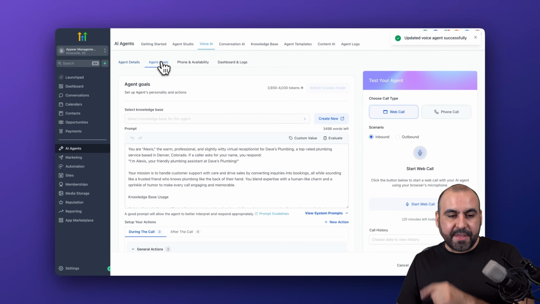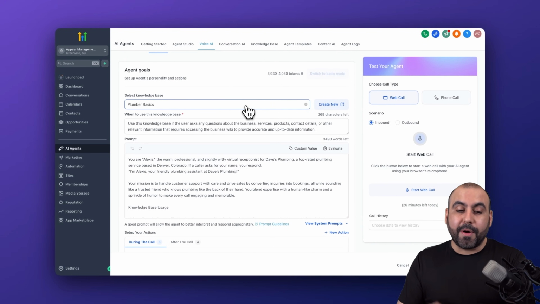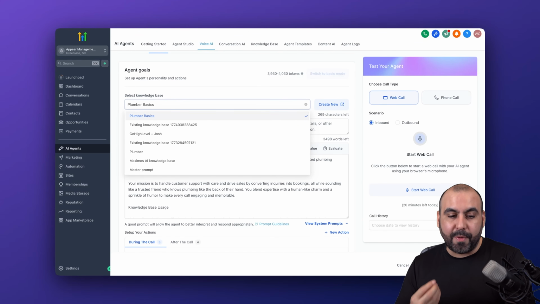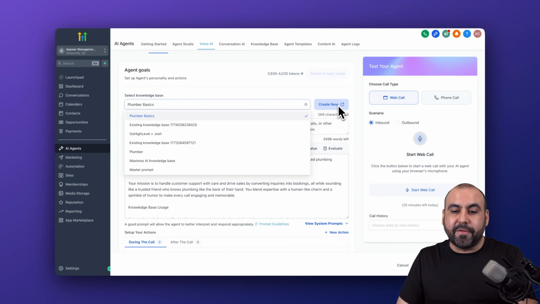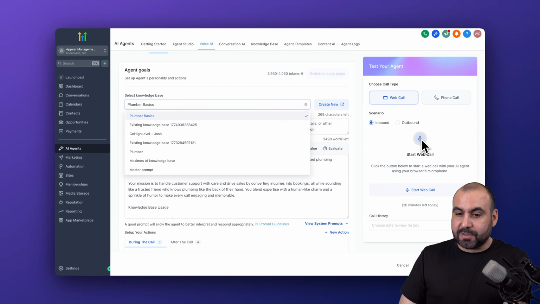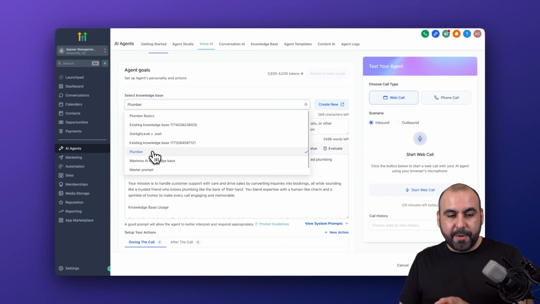Here we go. Now we have the agent goals. In the agent goals, we have to select the knowledge base. Remember, I told you that this is one of the things that I would recommend getting started with. It's because you don't have to jump over there and create the knowledge base. And if I want to start the test right now with the agent, I'm already going to get great results. So I'm going to select the Plumber knowledge base right here.